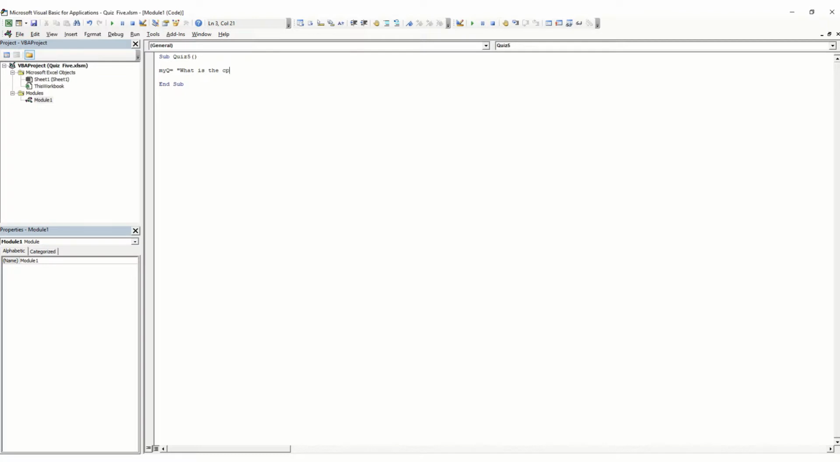What is the capital of France? And I'm going to give 3 choices. I'm going to give choice A, which is Paris, and choice B, which is Lourdes, and choice C equals Nîmes.